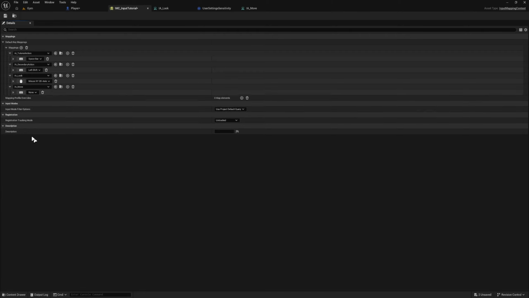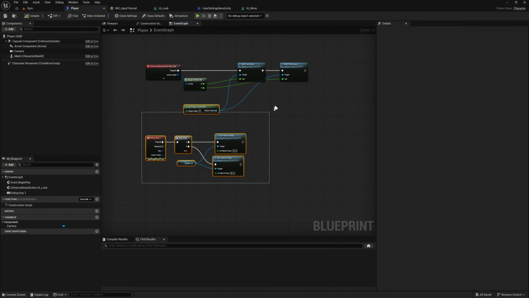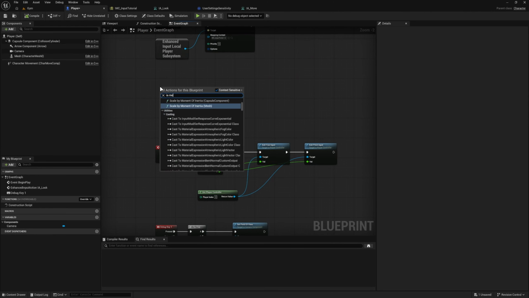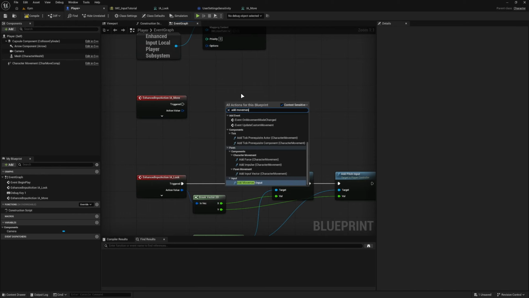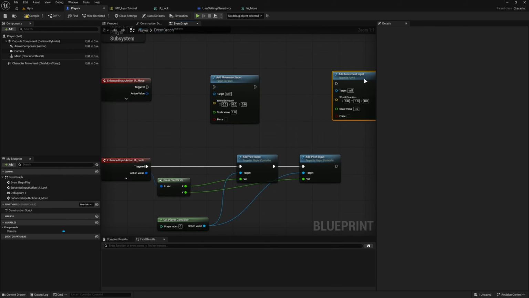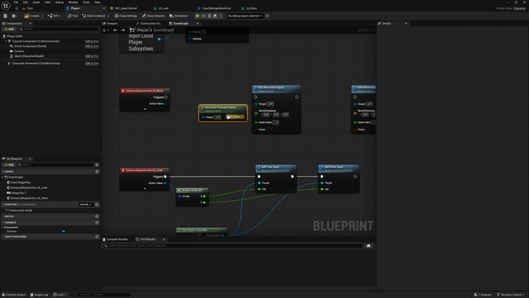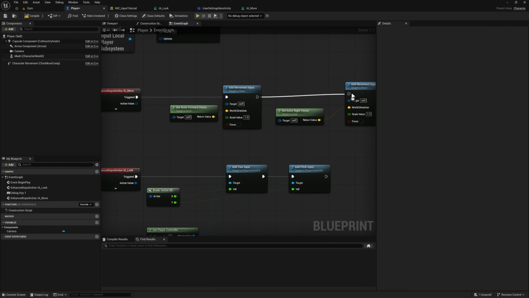So I need to re-add it because I deleted it by accident. If we were to make W a key for IA move, W outputs a Boolean, but this input action outputs a vector 2. Let's go back into our player. I'm going to move all this down, do IA move, add that in, and then I'll call add movement input. We need 2 of these because we move in 2 different directions. And the 2 directions are the forward direction, so I'll get the actor forward vector, and the right direction, get actor right vector. Plug those all in.